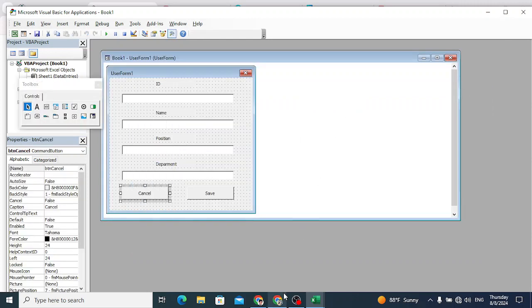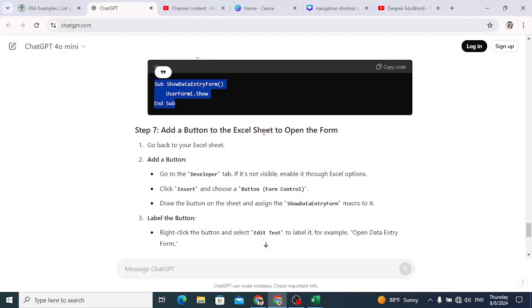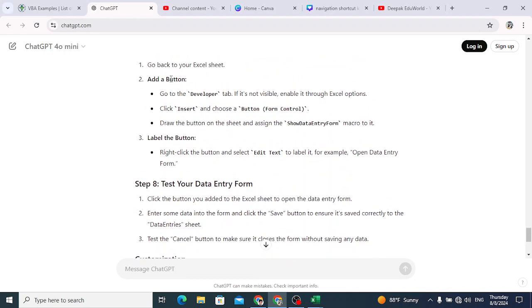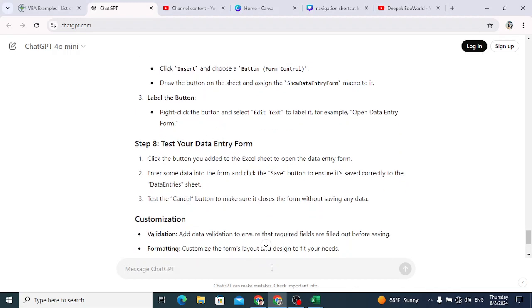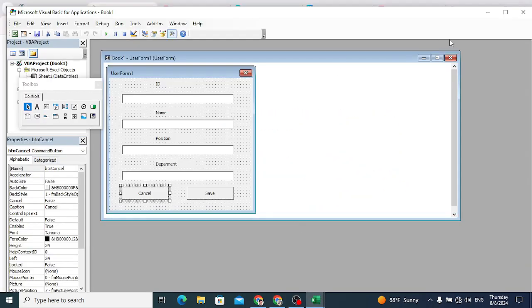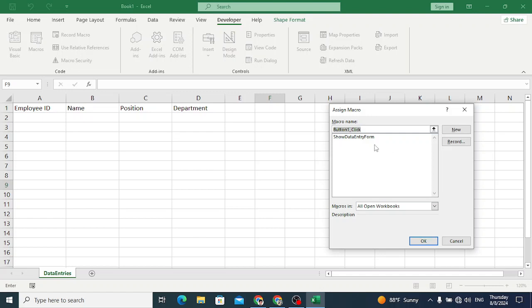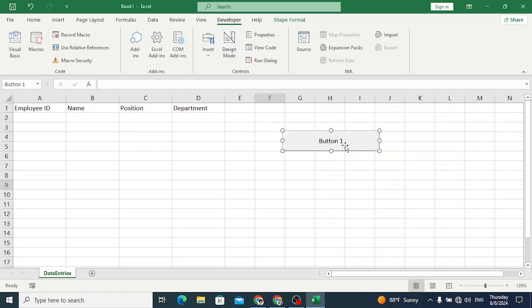After creating the macro, now we will create a button. Okay, it says create a button and assign this macro to that button. So let's do it. It showed you the method, the process, how to create a button and how to assign that. Let's create it. I will close this and come here to the Developer tab, to Insert, to the Form Controls, and I will create a button. Let's create a button like this, and I will assign this show data entry form macro to this button. It's okay. Now let's design it.